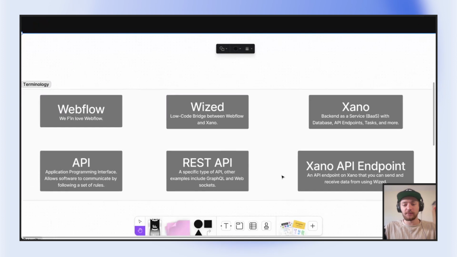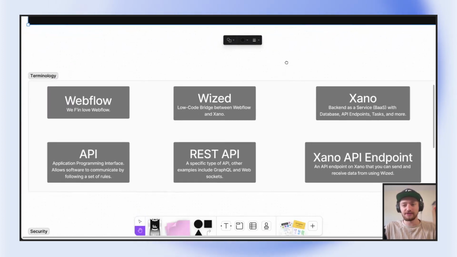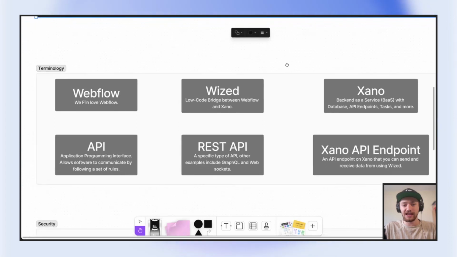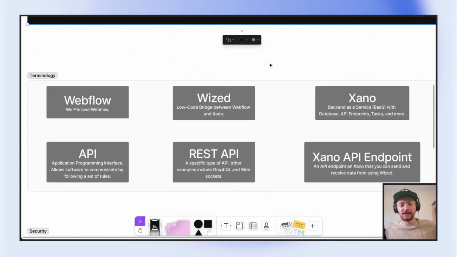Quickly cover some terminology here. We'll have people here with different levels of experience using this tech stack and using API endpoints. So Webflow, Wized, and Xano, you're likely all familiar with already. Webflow we use for building the front end. Xano we use for the back end, and Wized is essentially the bridge in between the two of them.